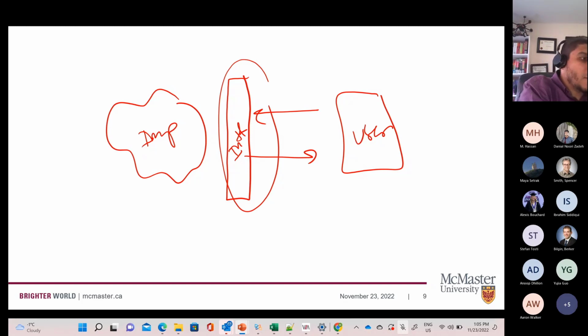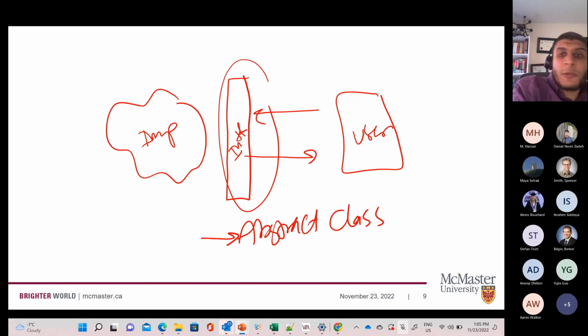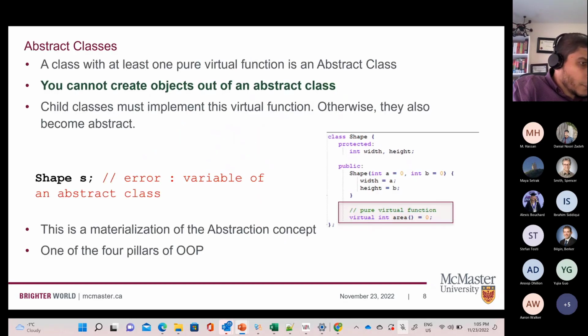So we call this an abstract class. And in C++, an abstract class is a class with at least one pure virtual function. Good. One point is that, given that it's going to be abstract, you are leaving the implementation to another child class. You cannot really create objects of this abstract class.